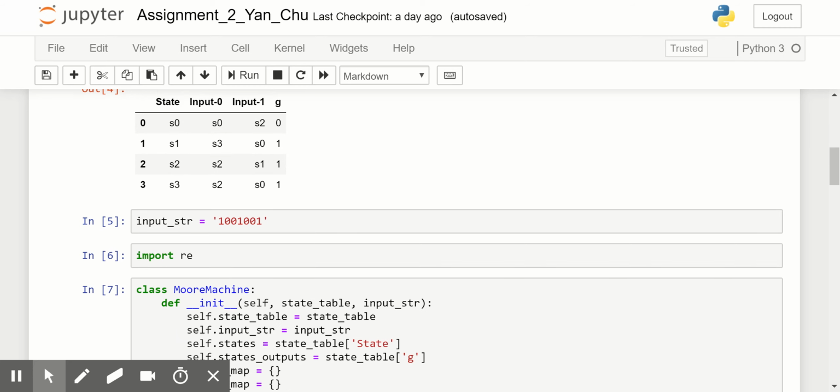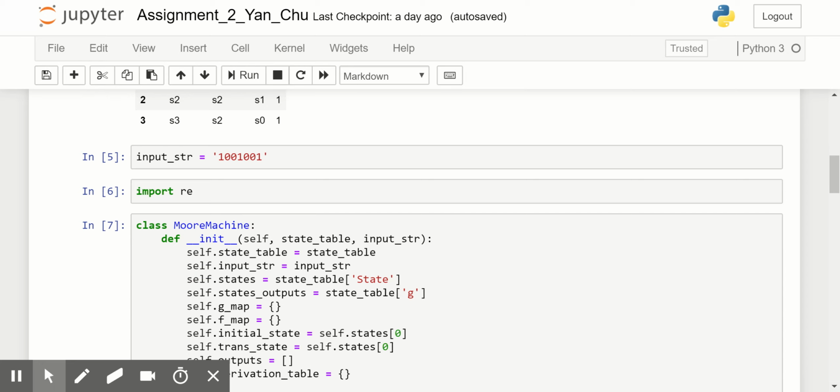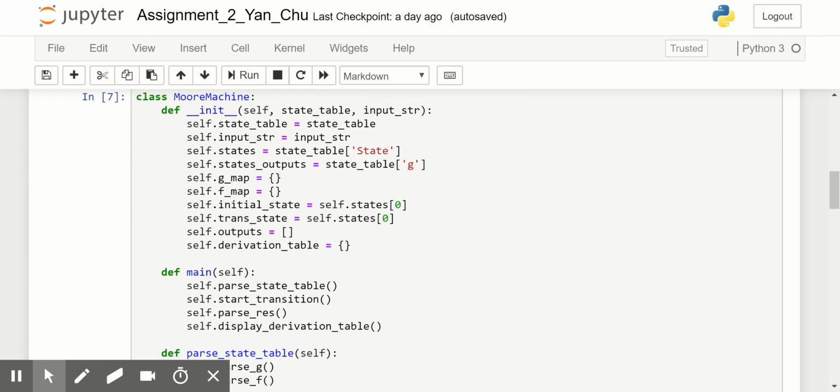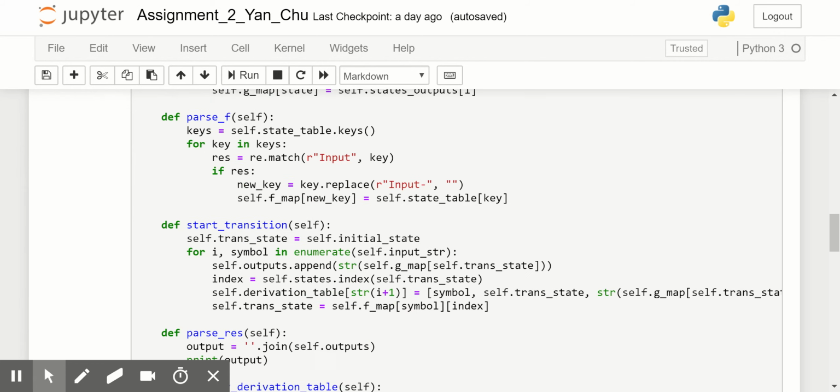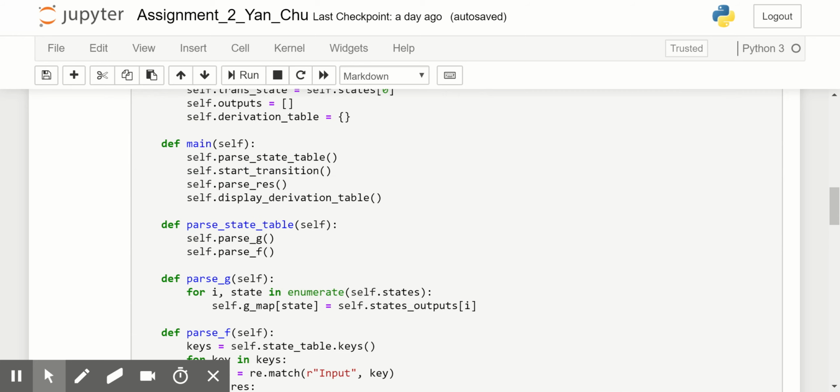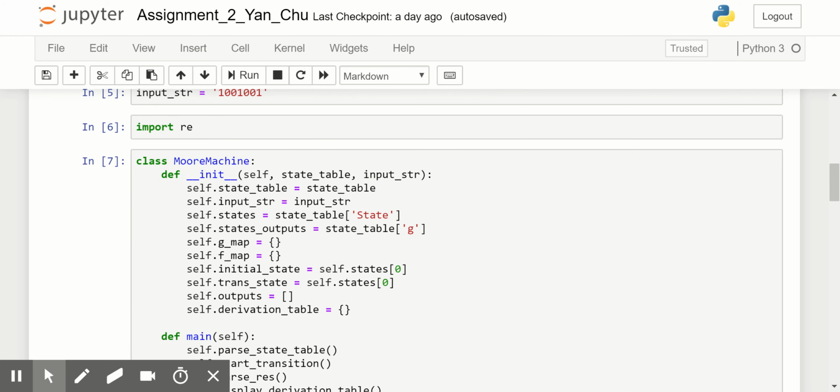I randomly input a string, which is 10010001, and I also import the RE module, which lets me match specific strings in my program. For the program, I use the OOP, object-oriented programming paradigm, to design my logic here.